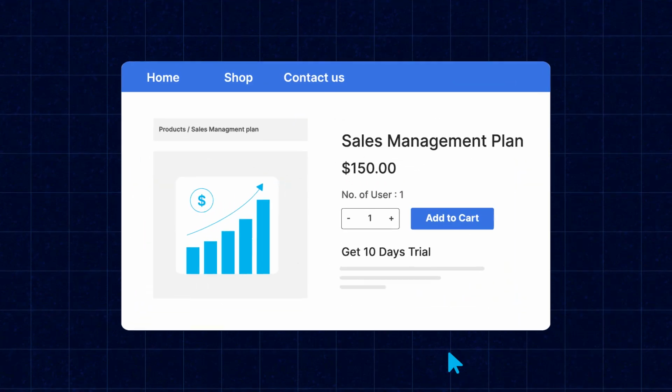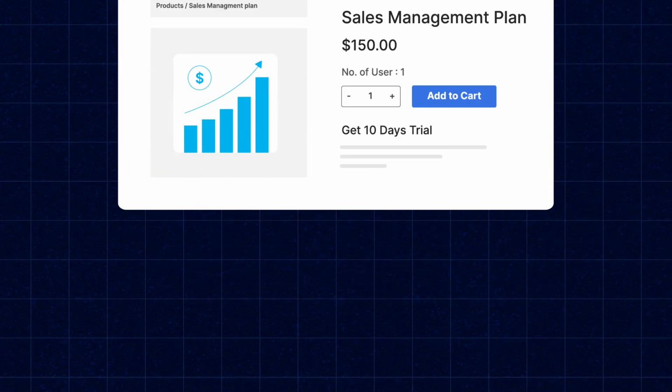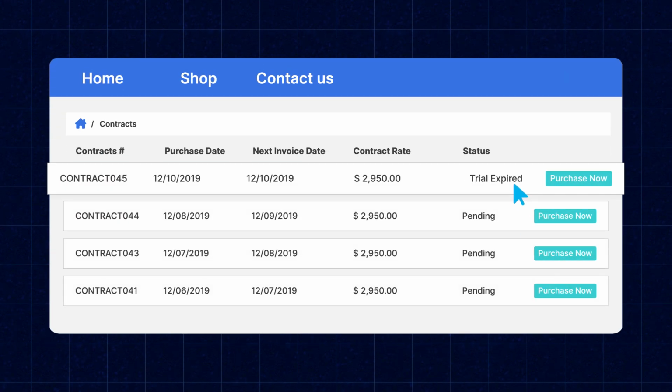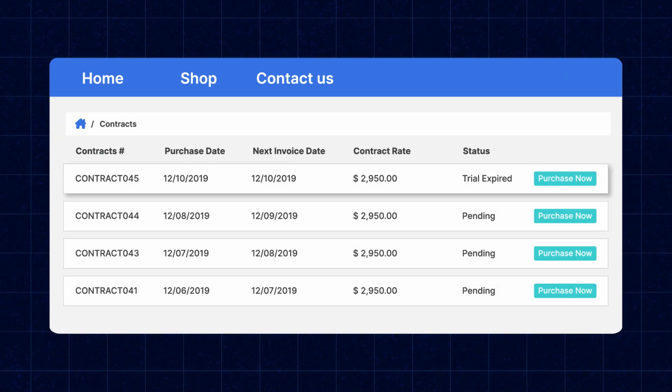With Odoo SaaS Kit Trials, a client can purchase a trial instance at a reduced price for a set time period and then seamlessly upgrade to the full plan if satisfied, all without interruption. Manage trial and full plan cost on the same page, simplifying decision making for your clients. Trial instances automatically expire after a specified time, providing clarity and convenience.